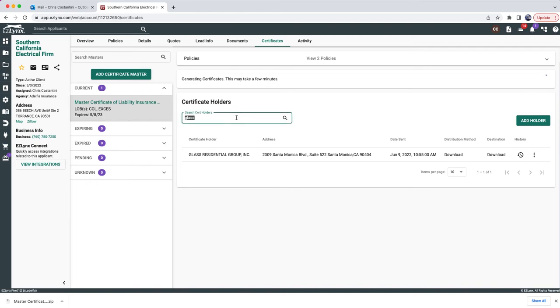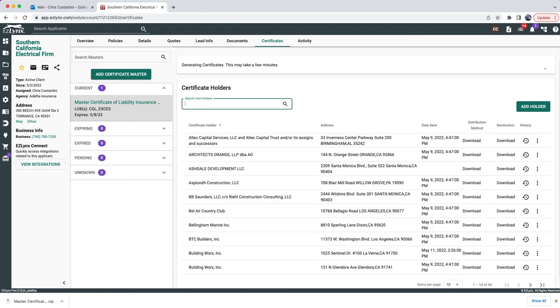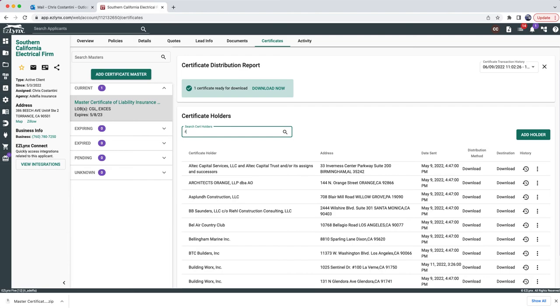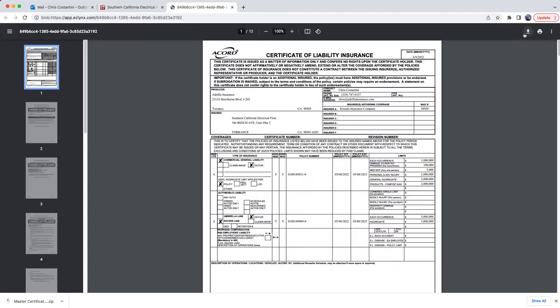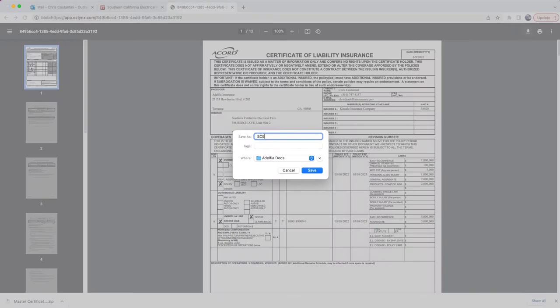All right. And this might take a sec. RJ. Which one is it? It's the one we just did. So this is this one. And take that. Same thing as the last one. SEF, RJ Smith, COI. Boom.